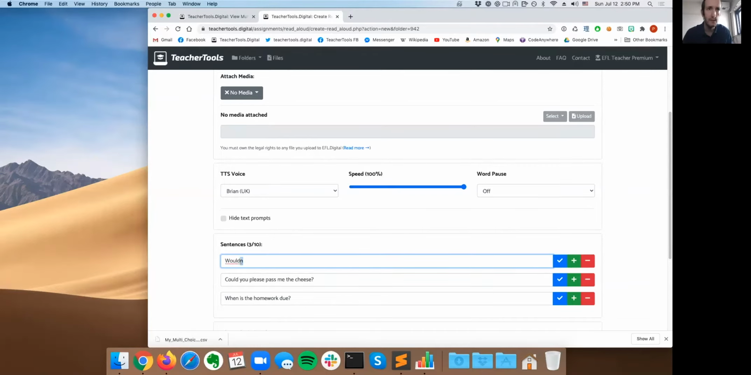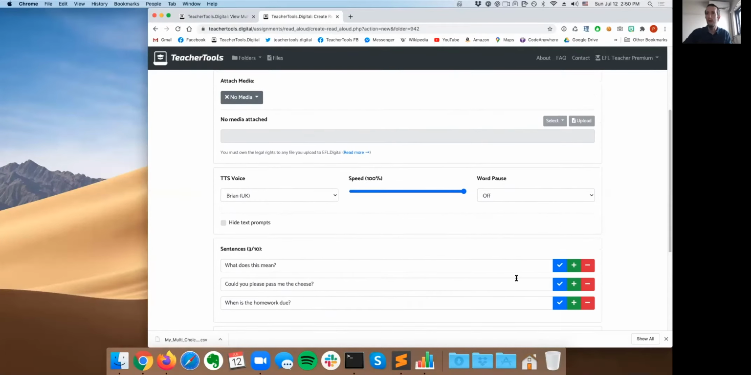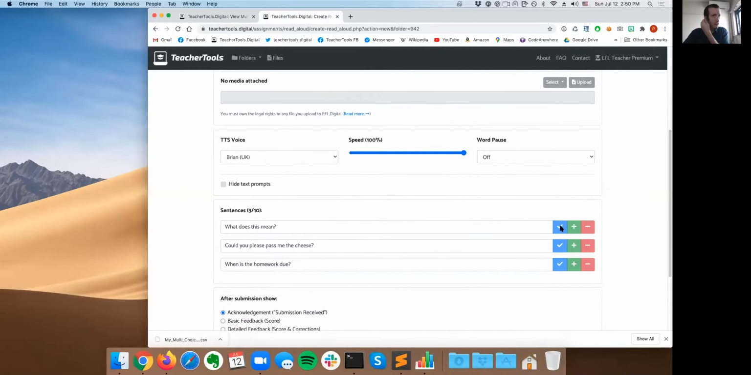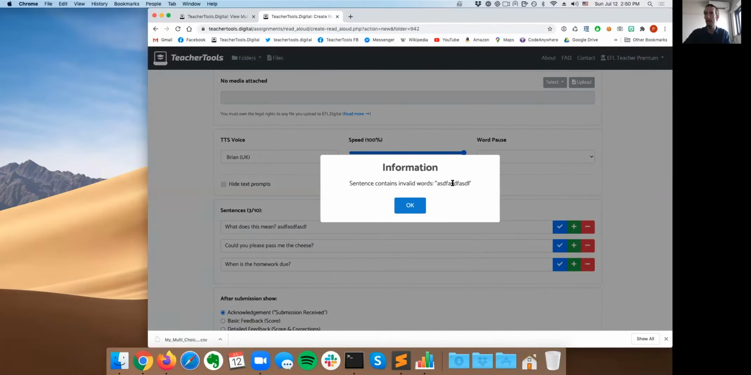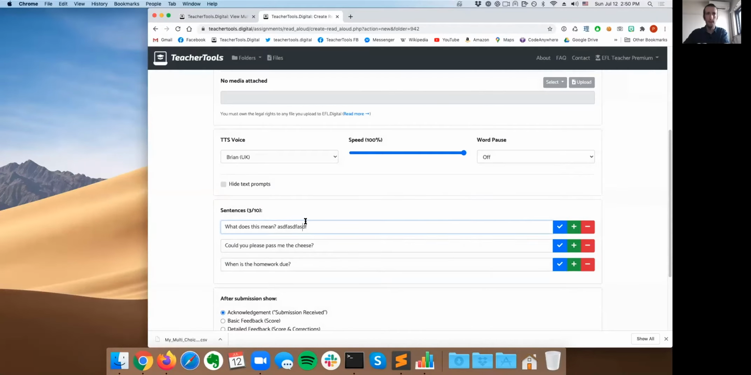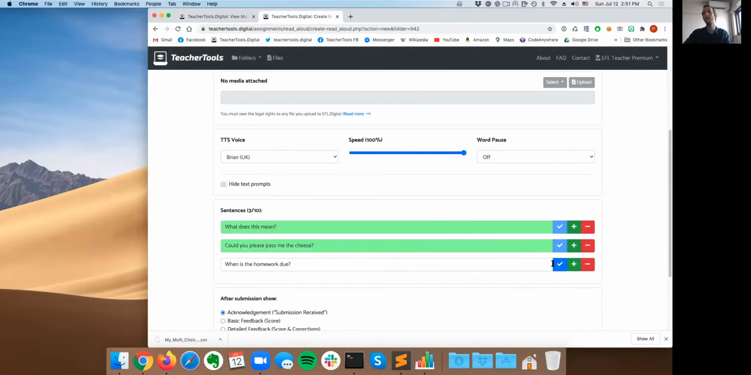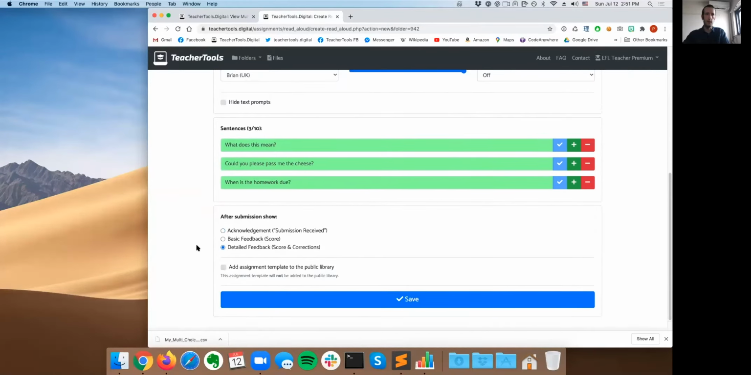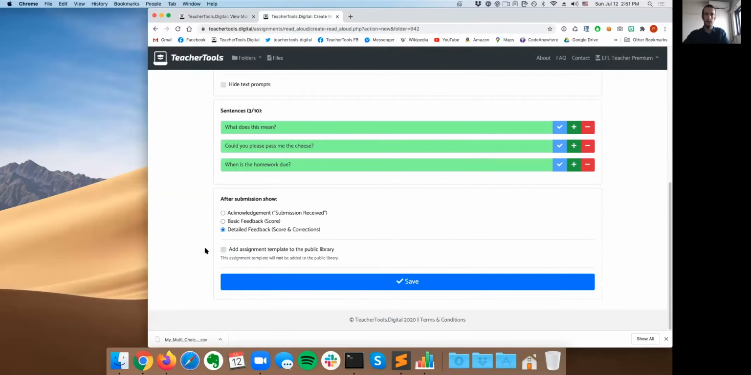But let's keep it simple for the time being, and click on the check button for every sentence. This is required to validate the sentence doesn't contain any words that do not exist. So if you type in like this, it will not allow you to create the activity. Okay, we have 3 sentences there. Click on detailed feedback. Click save.